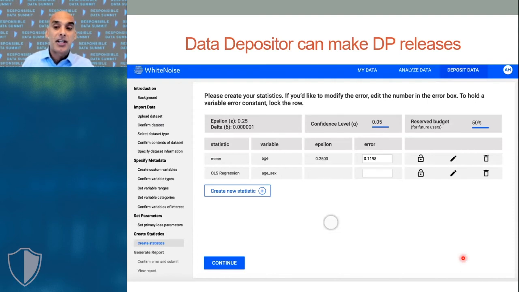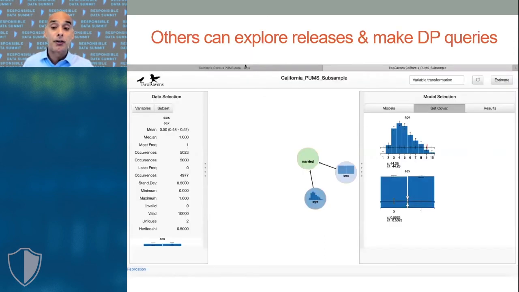For the Dataverse use case, we imagine a graphical user interface that will allow a data depositor with no expertise in differential privacy to set and manage a privacy loss budget across a collection of statistics they want to release to others. And also for other subsequent researchers who come to the repository to view the results of those releases together with measures of uncertainty, like I talked about before, and possibly make differentially private queries of their own.